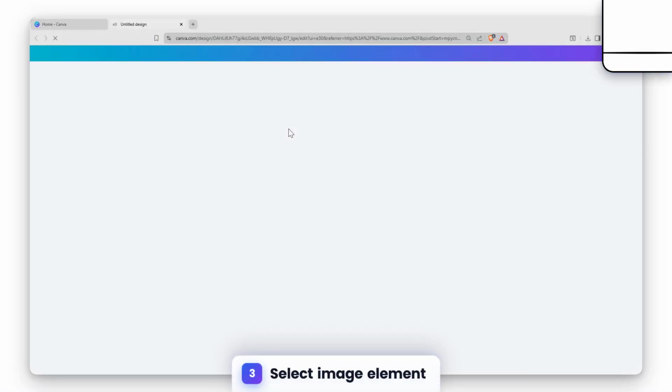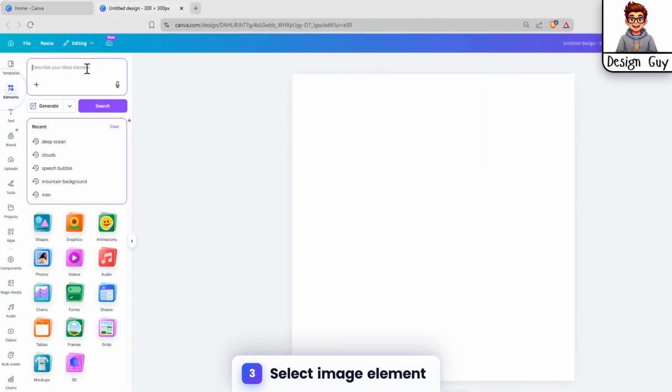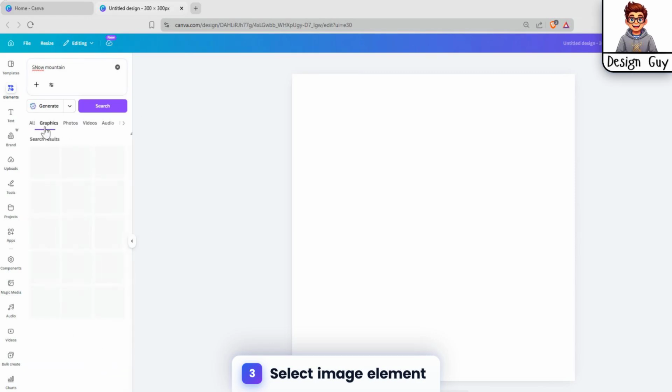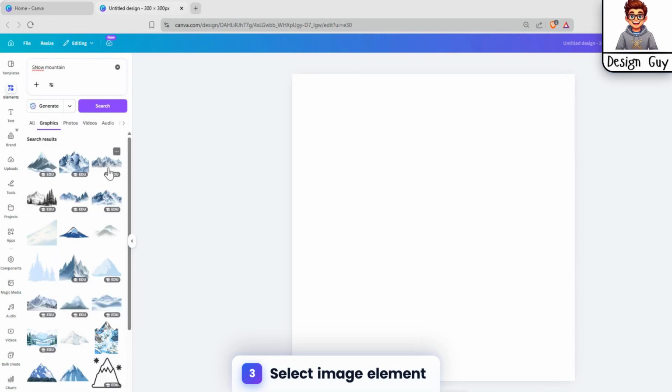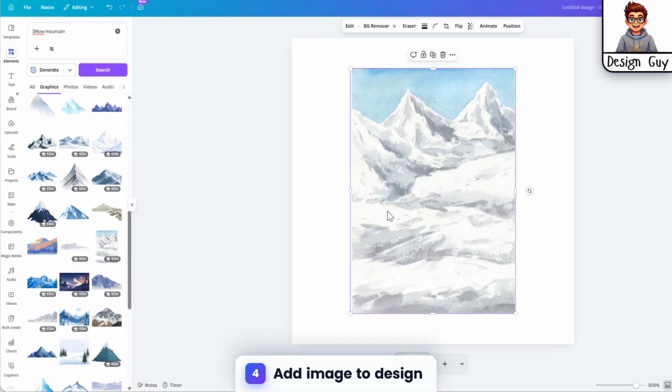In this tutorial, go to Elements and search for Image. Type Snow Mountain in the search bar. From the results, select the graphic image that best fits your design. This will add a visually appealing snow mountain graphic to your project, enhancing the overall look and making your content stand out effectively. Select this item, then choose another from the options.